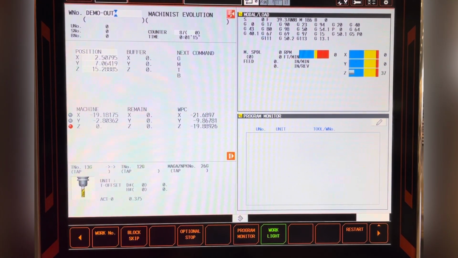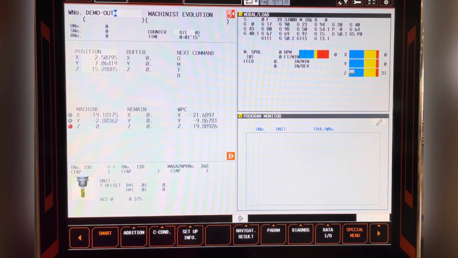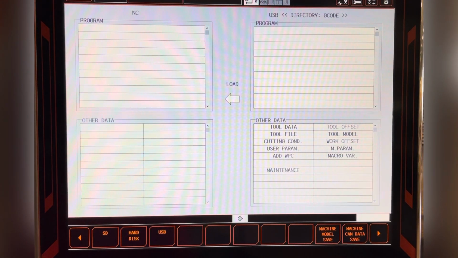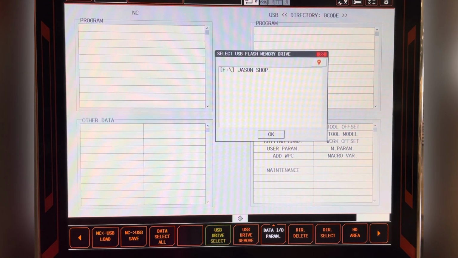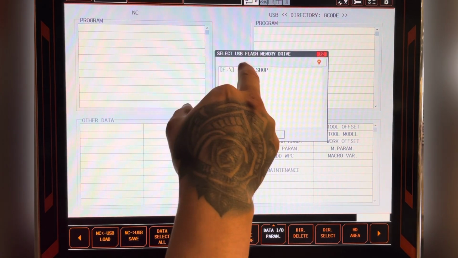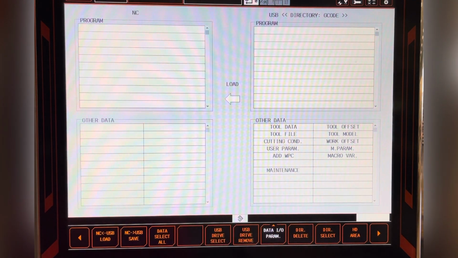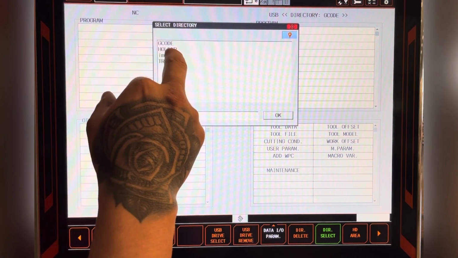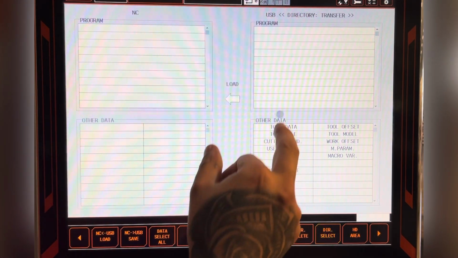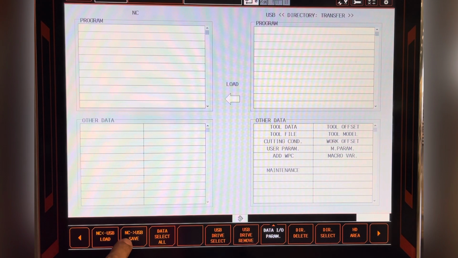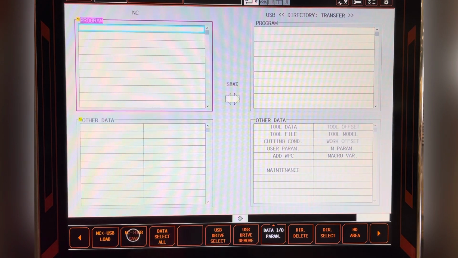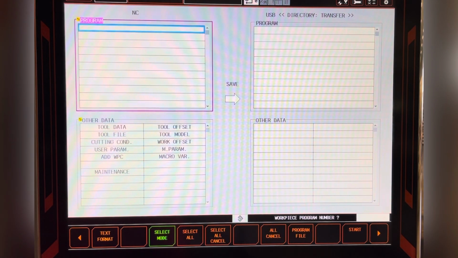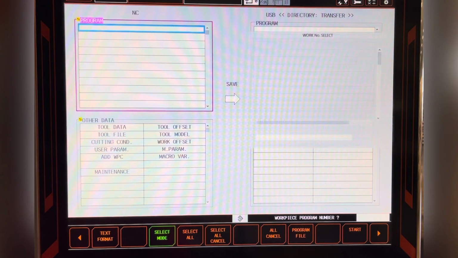To export a program using a USB, hit the left arrow twice, Data I/O, USB drive select, JSON shop, OK. USB direct select. Now we'll try transfer. OK. Now hit the NC to USB save button. Hit program file to select the file you want to export.